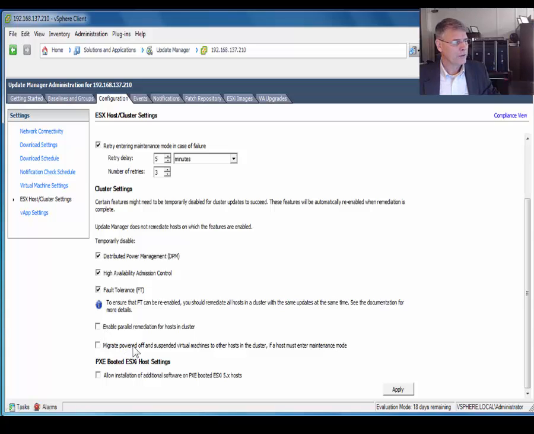Another checkbox allows us to migrate powered off virtual machines, and that's not really necessary. I will migrate powered on virtual machines, but if it's powered off, it's not really necessary. And we have another option that says PXE booted ESXi host settings. We are not using PXE boot.